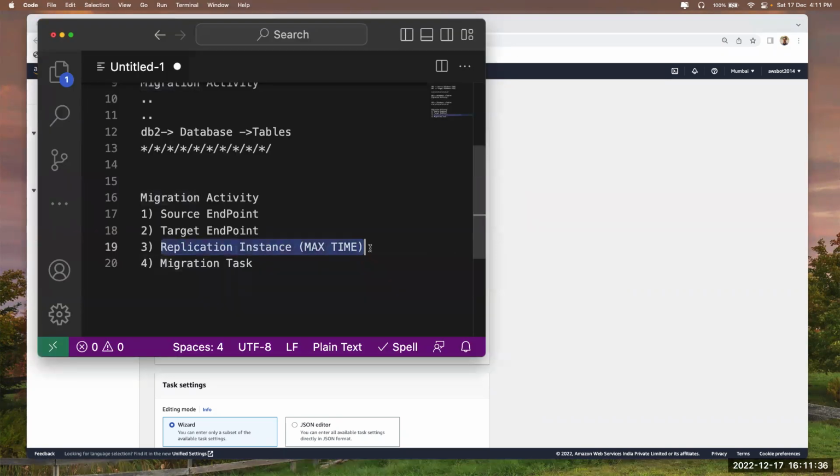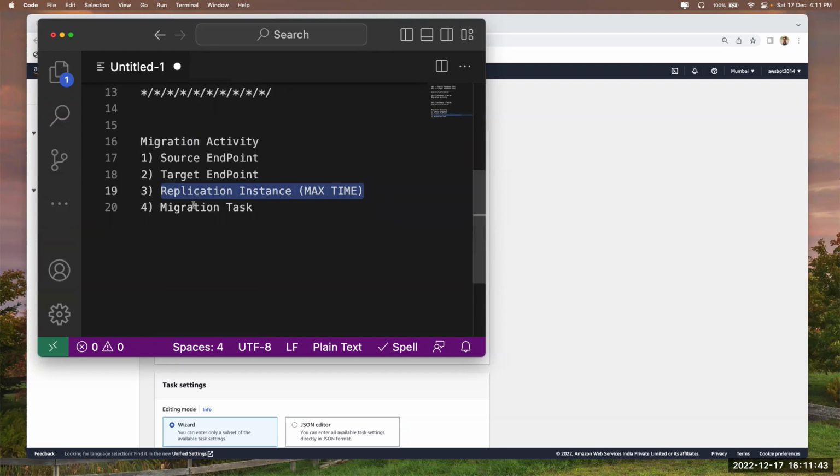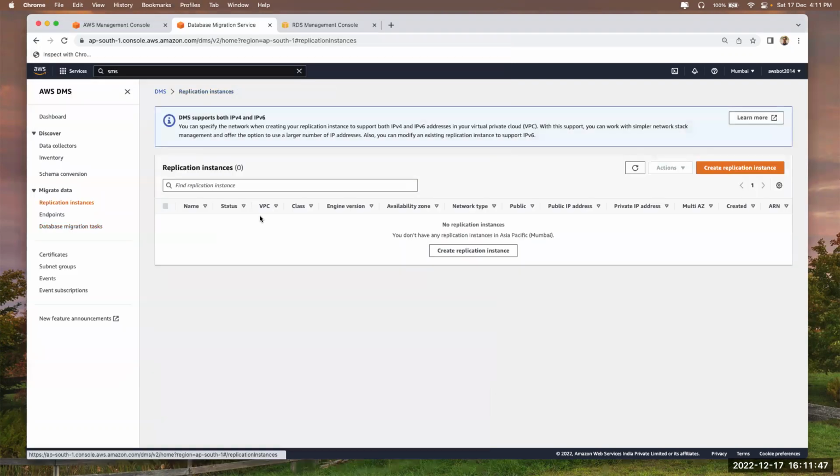While I would be creating it, I will also go and create DB1, DB2, and I will completely explain you what it all means. First thing first, create a replication instance. This replication instance, the beauty of this is you don't have to worry about it. What happens inside it, how it happens, none of your concern.